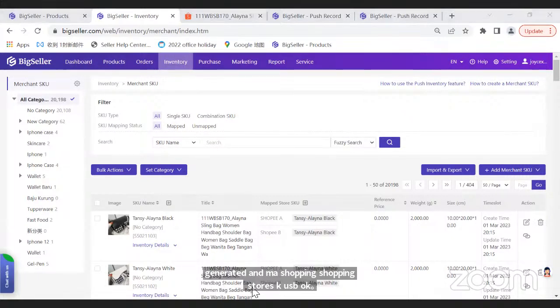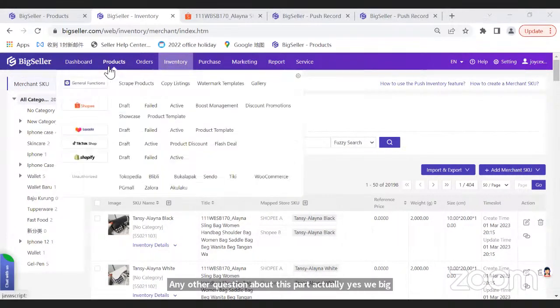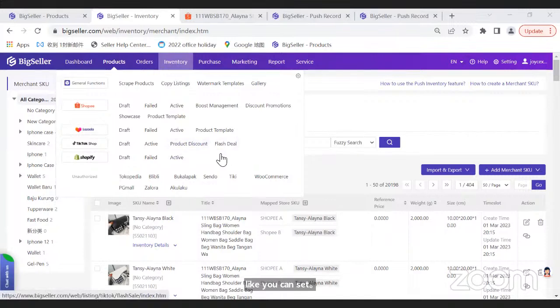Any other question about this part? Actually, yes, with Big Seller, we now have some new functions. You can set the promotion, product discount, or flash deal promotion for your TikTok Shop. You can now set the TikTok Shop promotion in Big Seller.